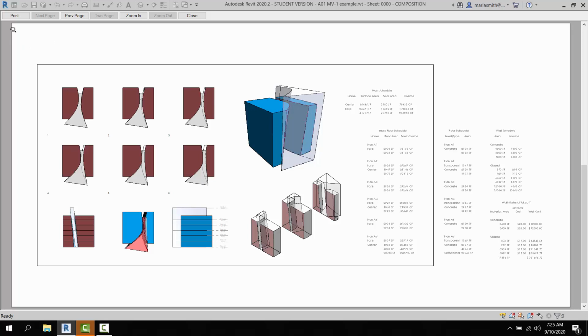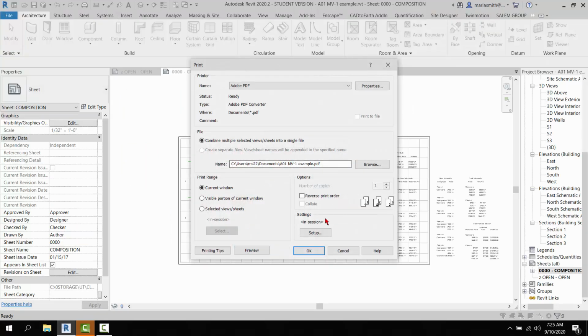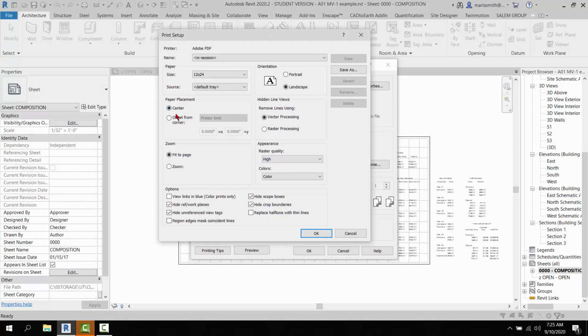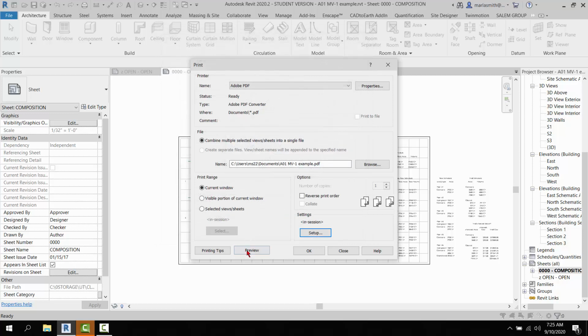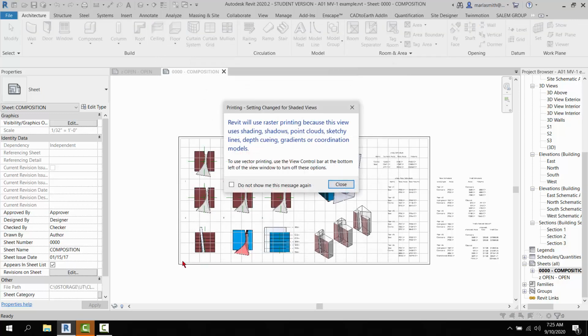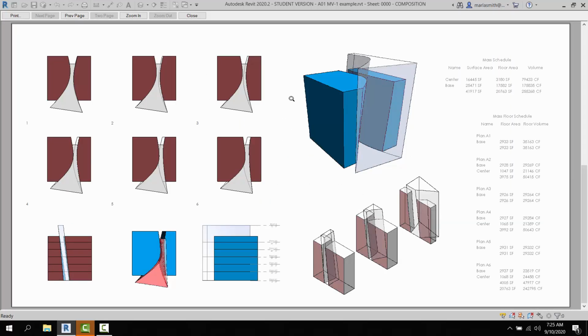So typically what you want to do instead of the default setup, if I go back to print, it'll take me back to the print dialog box. And I can go to setup. And instead of center and fit to page, I want offset from corner and zoom 100%. And then I'm going to click OK. And then if I preview, it's going to start down here at the left-hand corner and go 12 by 24. And that's going to give me what I want. If I go back, I'm just going to go ahead and close this.